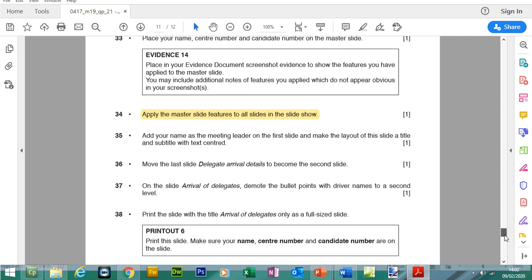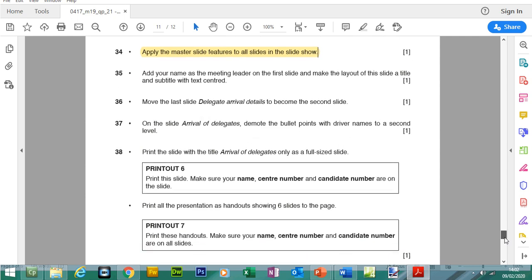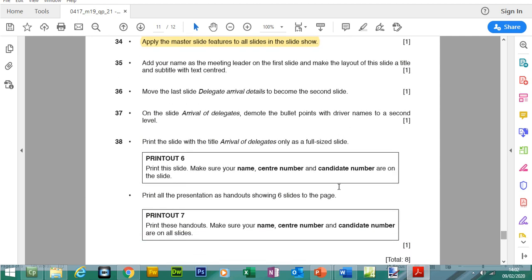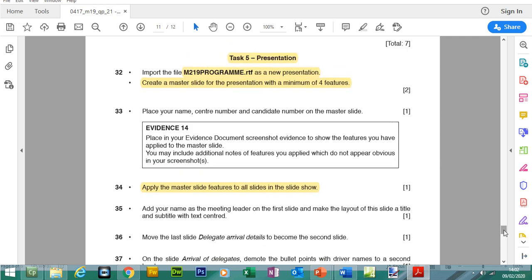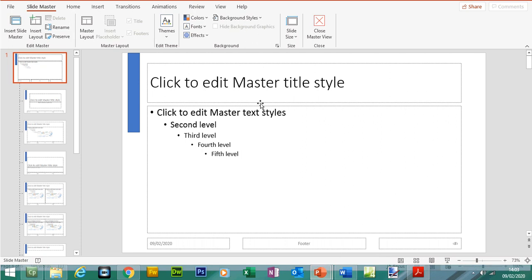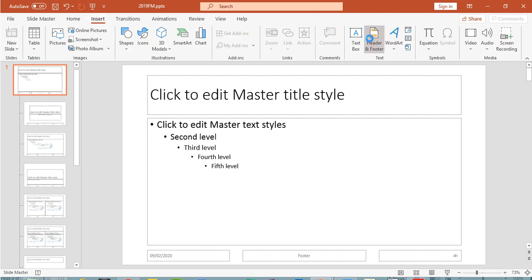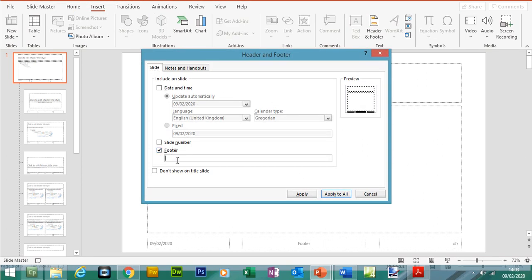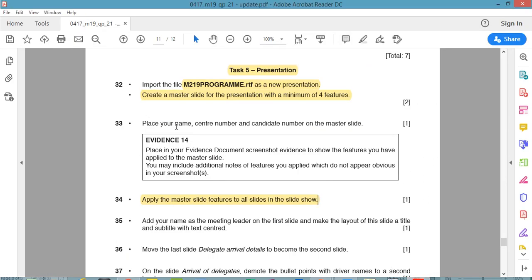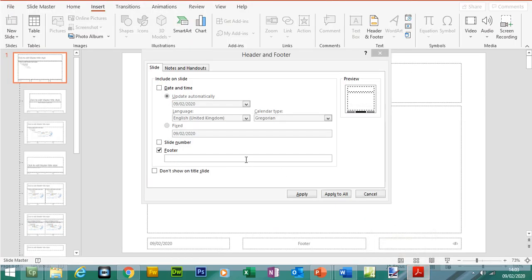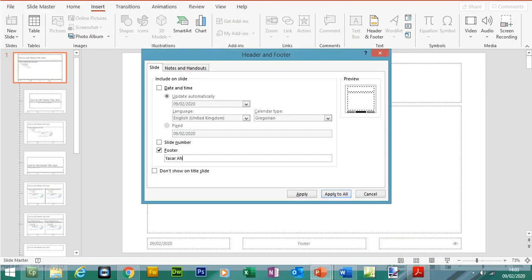Okay, I'm just looking at the rest of the information. Okay, right, that's done. Now I'm going to start editing the slide master. If I go to Insert, Header and Footer, and click on Footer, the first thing I'm going to do is include my name, center number, and candidate number on the master slide. Okay, so my name.